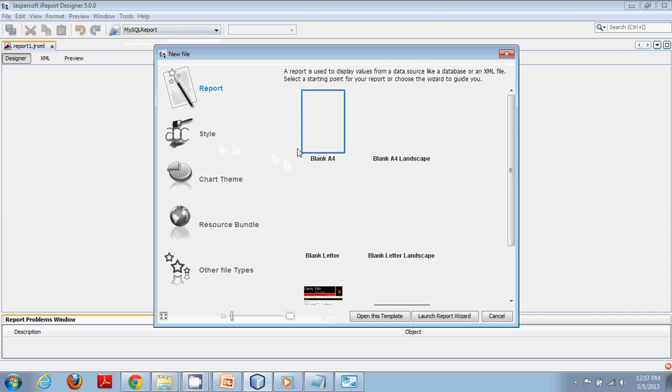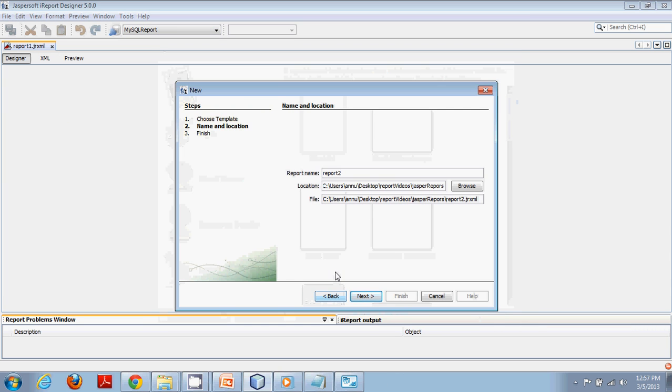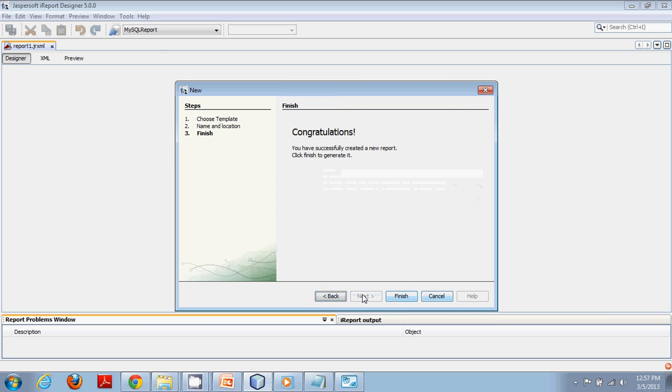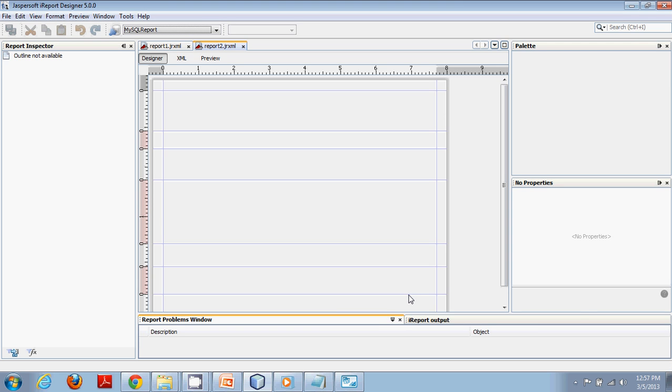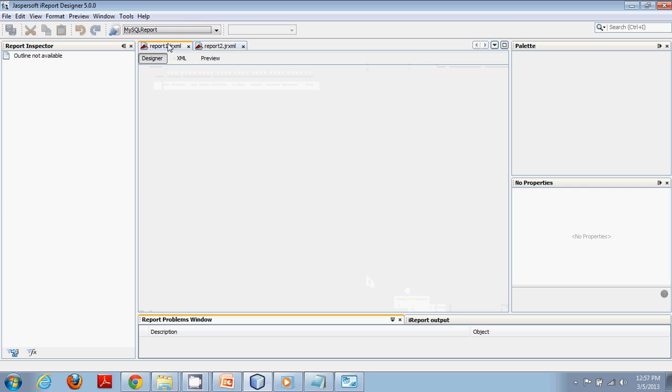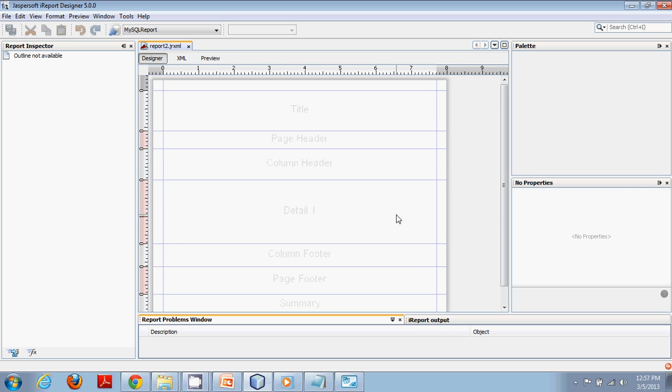File, new, open this template, report 2. Okay, I don't know what went wrong with the other one, but this is how it should come up. Okay, forget it. This is the report.